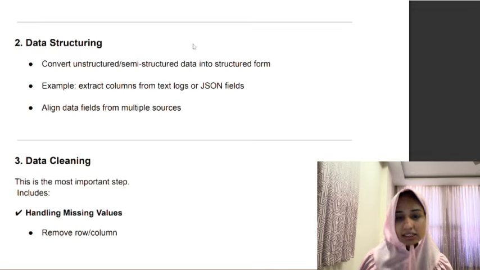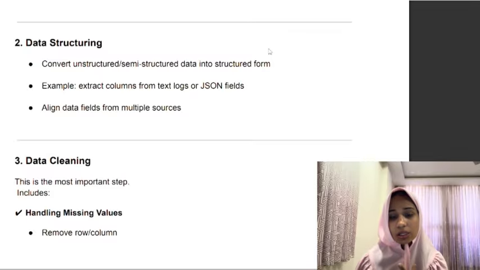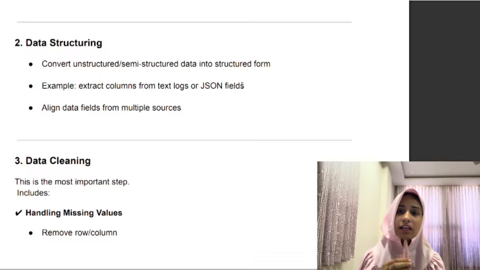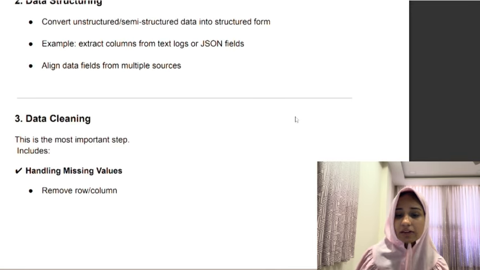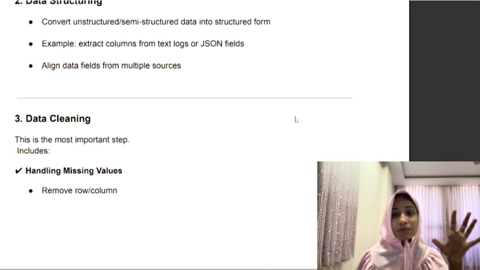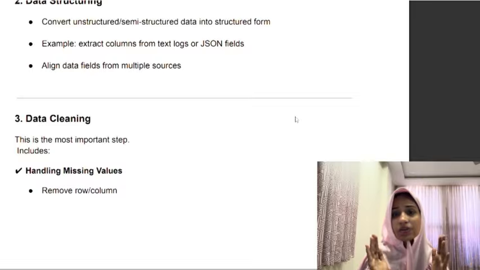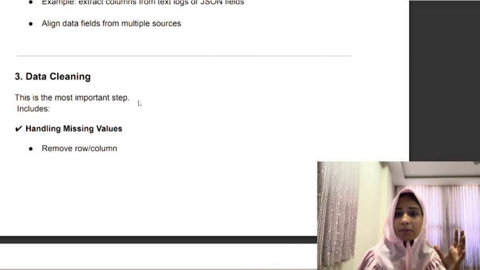Second is data structuring. We convert unstructured and semi-structured data into structured form. For example, extract columns from text logs or JSON fields. First we got the data, we identified what it is and its type, and then if it is unstructured or semi-structured, we convert it into structured form. Align data fields from multiple sources, since we have data from various sources, not a single source.